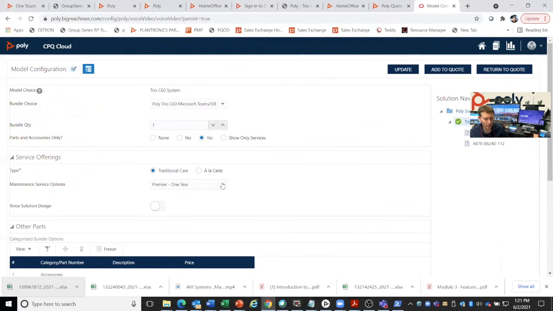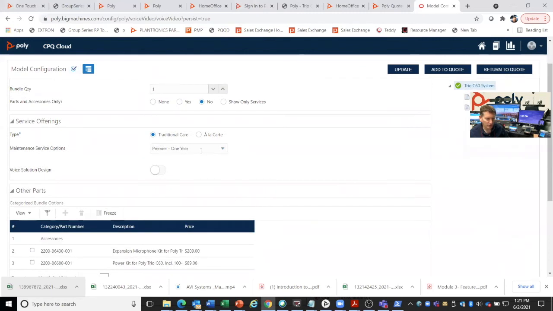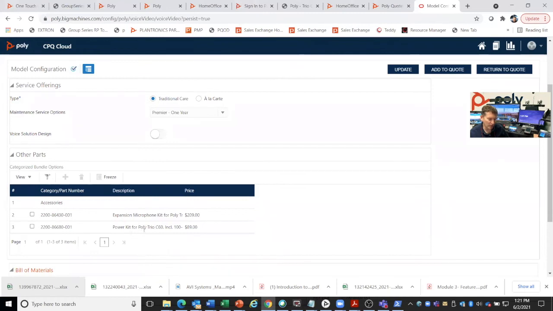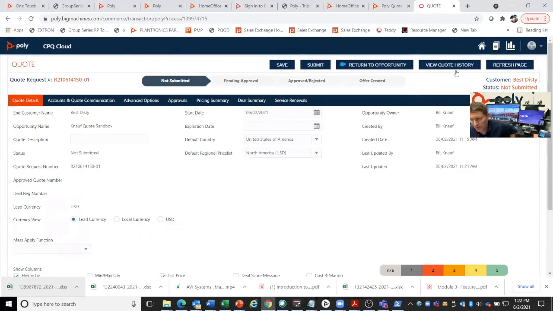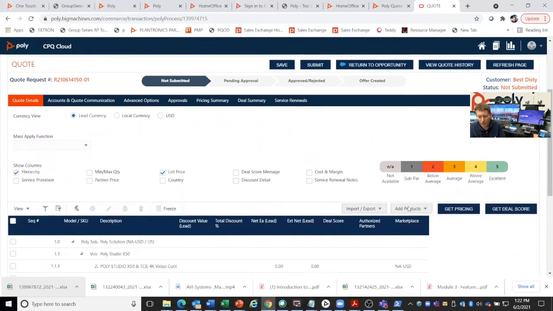And, just like before, I have different support options. I'm just going to use the standard Premier support in this case, but maybe this customer has a big room and they need an expansion mic kit for it. So those options like the power kit, if they don't have power over Ethernet, and expansion microphone, they show up here. So I'll go ahead and add both of those as add-on options. And I will say add to quote. So now I have one quote that has headsets, has phones, and it has video all in one quote.